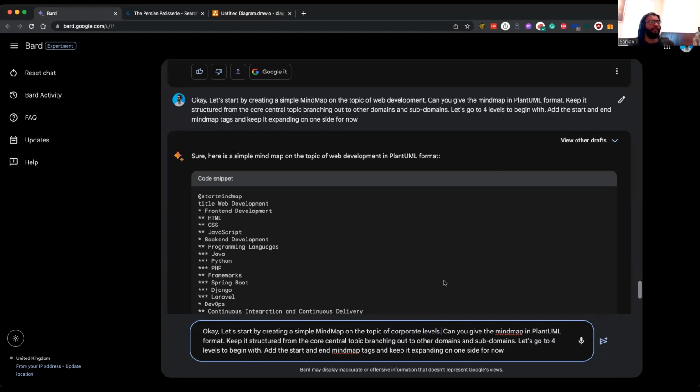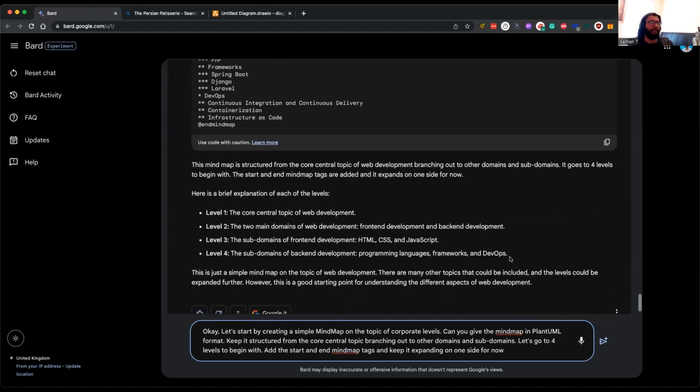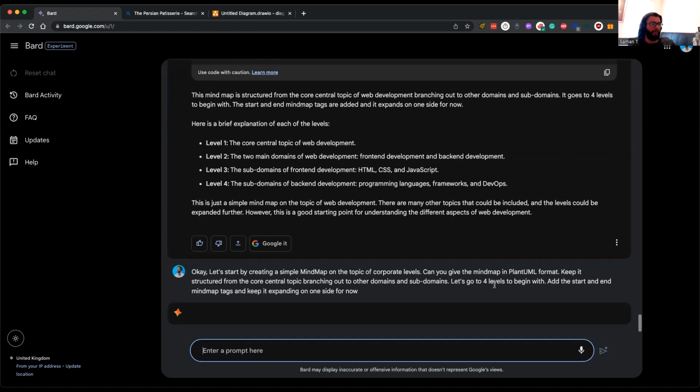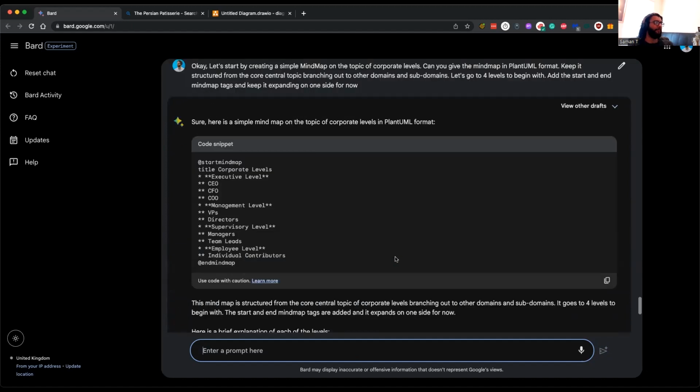And this asks the AI to create a mind map in a PlantUML format. Now, PlantUML is a specific format that is readable by computers, right? So the thing that it generates is not going to make a lot of sense for us, but you'll see what we're going to do with it in a second. So we're going to give it the prompt and then see what it generates. And then we're going to copy and paste what it's given us, the code snippets part.